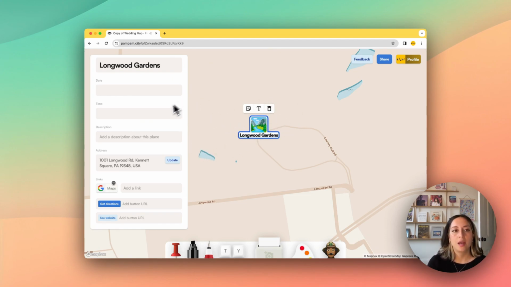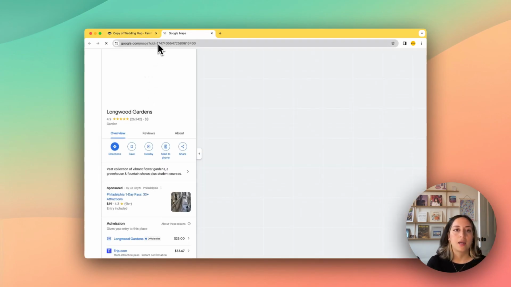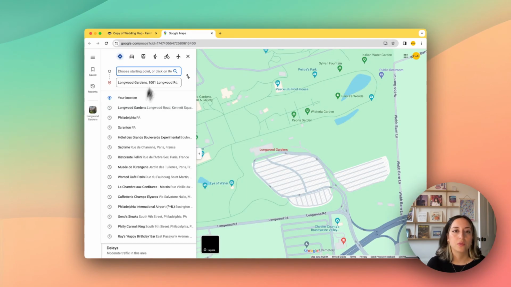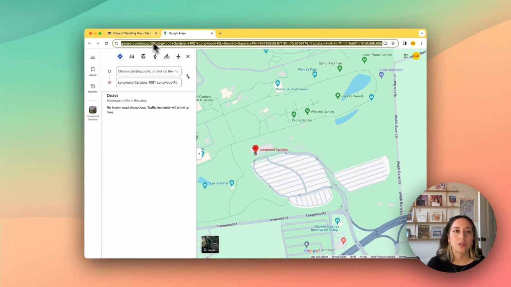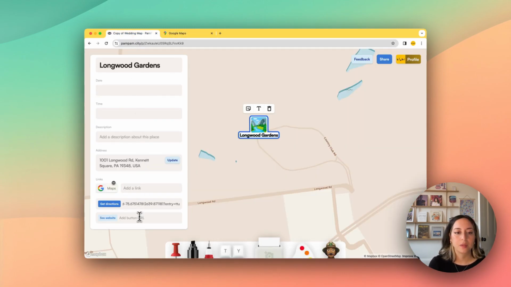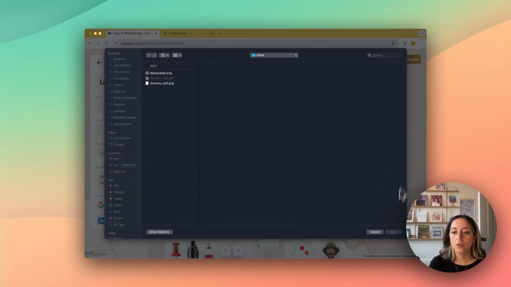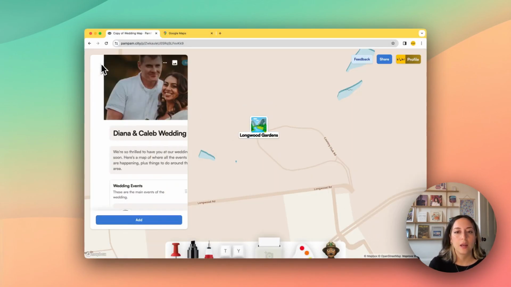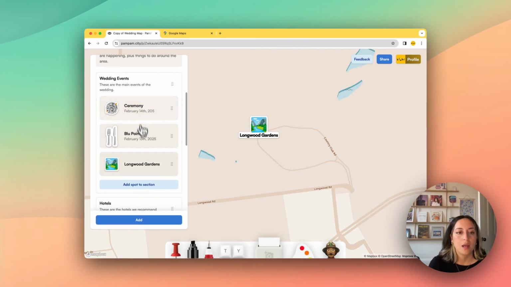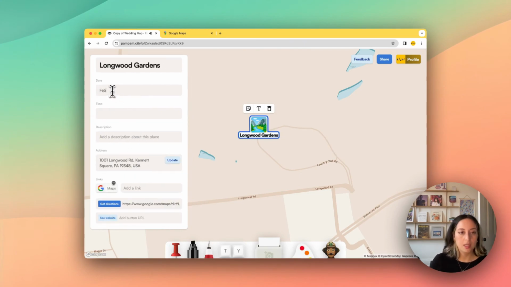So you can have the spot here. You can then add the date, the time, the description, customize all of these things. For Get Directions, you want to add a link here to Google Maps. So you would just copy this link. You can have a link to the website as well. You can add a picture for this too. And there we go. Let's add a date just so you can see it. February 15th, 2025.